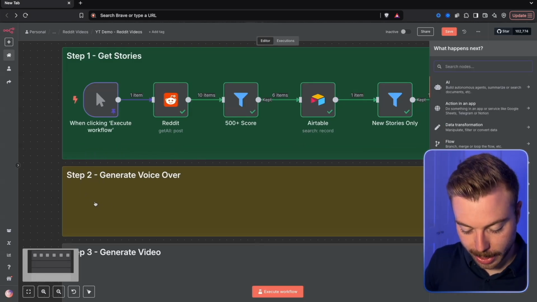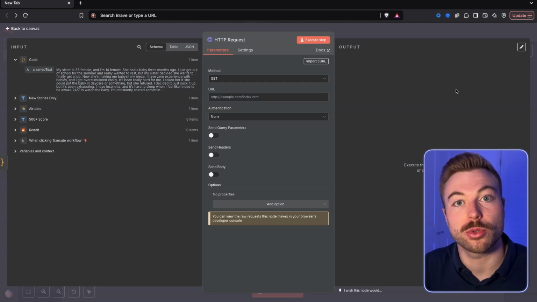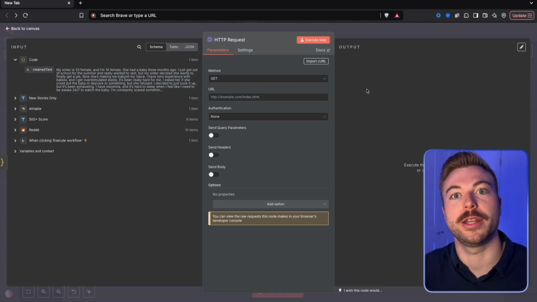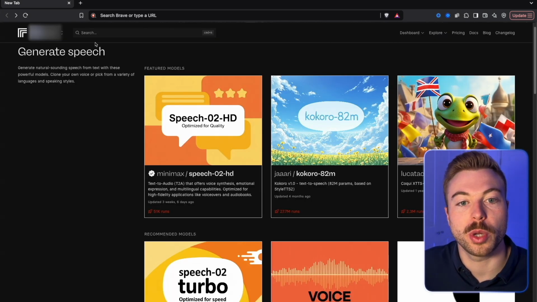We're going to put across a HTTP request module. This is so that we can send some data off as well as get some data back. And in this use case, we're going to be using Replicate to be able to do it. So I'm going to come across to where we've got Replicate.